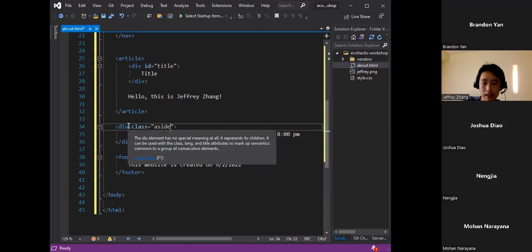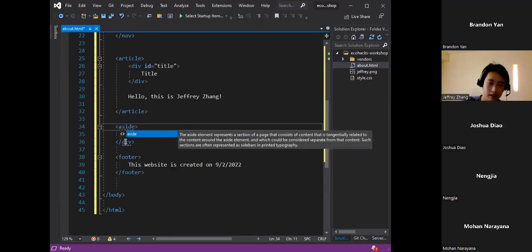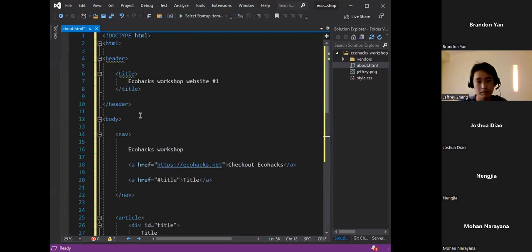aside. So what this is doing is that it applies a class. A class is like a modifier to an HTML tag. If you insert aside as one of the classes for the div element, when you edit the CSS file for the class aside, it will modify this element so that it behaves just like the aside tag. So this is equivalent to this if you modify the aside CSS file.